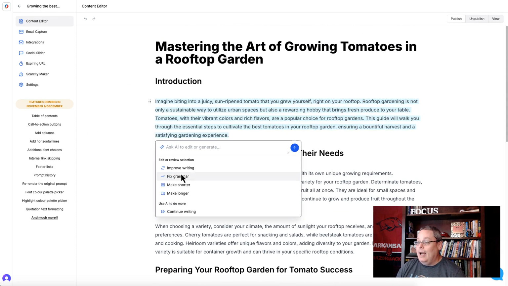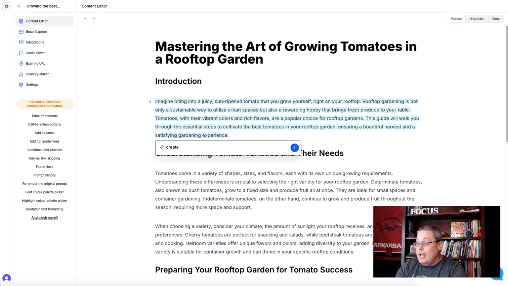You could ask AI. You could have AI improve writing, fix grammar, make shorter, make longer. You could also do this, create a bullet point list of the benefits from this paragraph. And did I even get close to typing that right? Almost. Misspelled benefits and misspelled paragraph. But we can fix that, and we'll go ahead and up arrow that, let the AI think for a second.